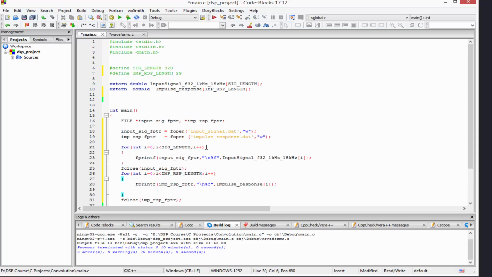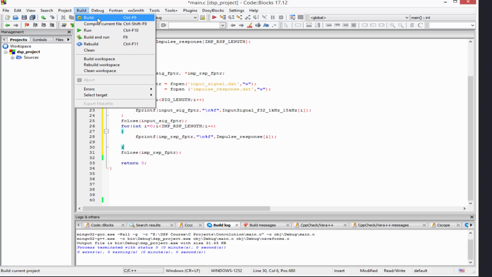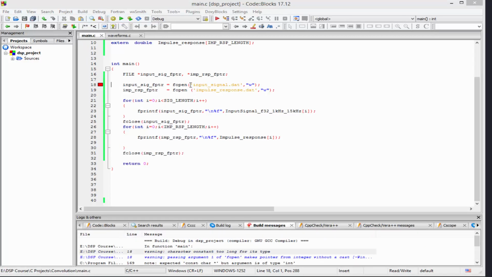So let's rebuild and see what we get. I'm going to click over here to build. Click to build. So we have a typo here. This has to be double quotation marks, not single. Sorry about that.